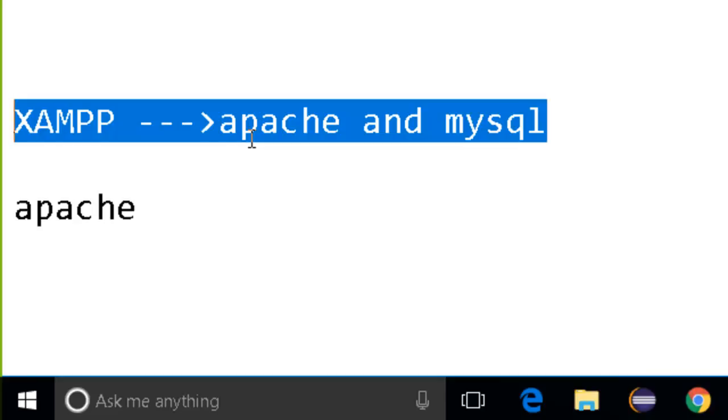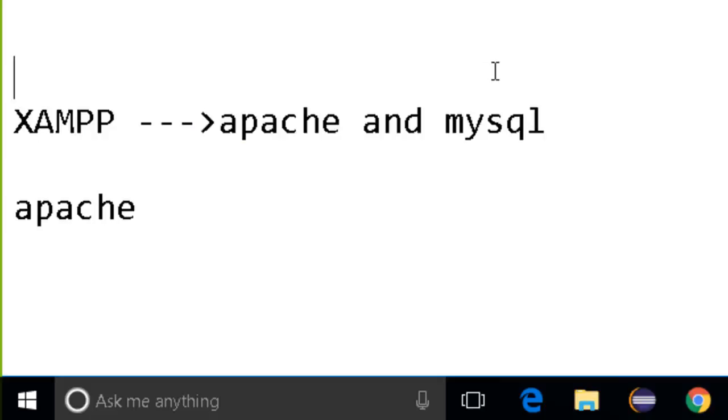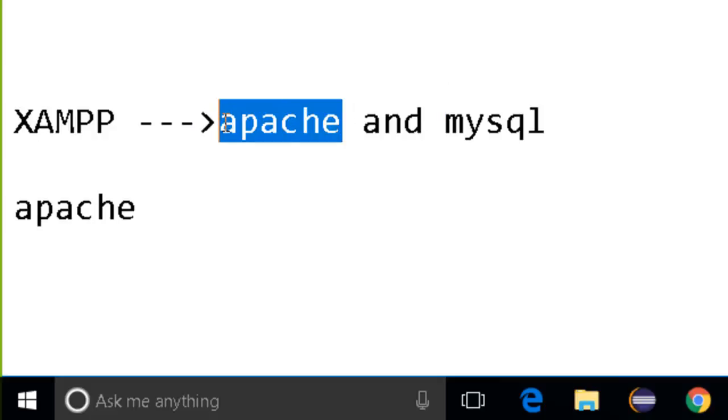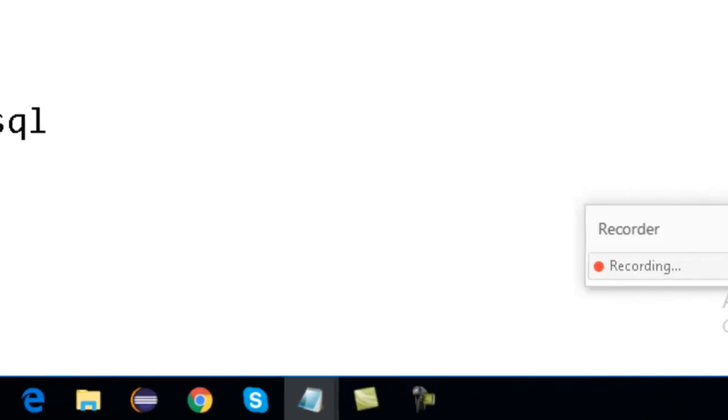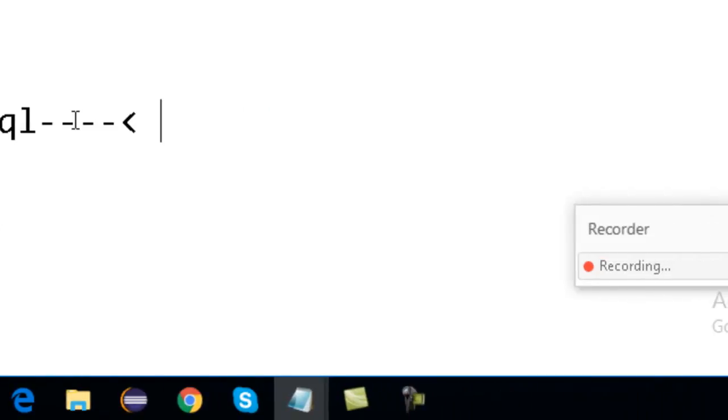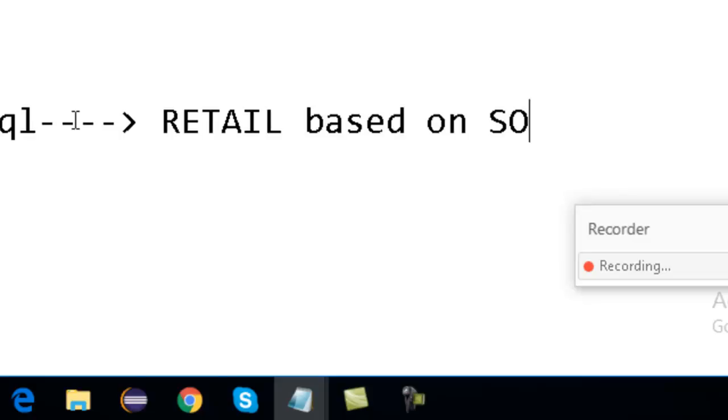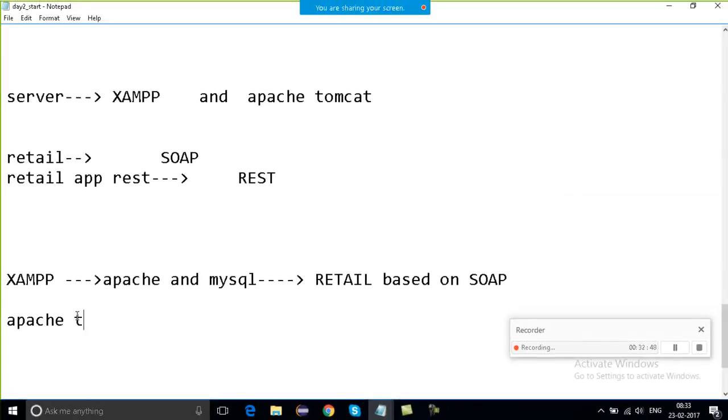What is the purpose of MySQL? I'll tell you. We are not there right now, we are on the server part. Apache is the server on which I'm going to use my retail application, which is based on SOAP. For Apache Tomcat, I'm going to use it as the server for my retail app, which is based on REST.